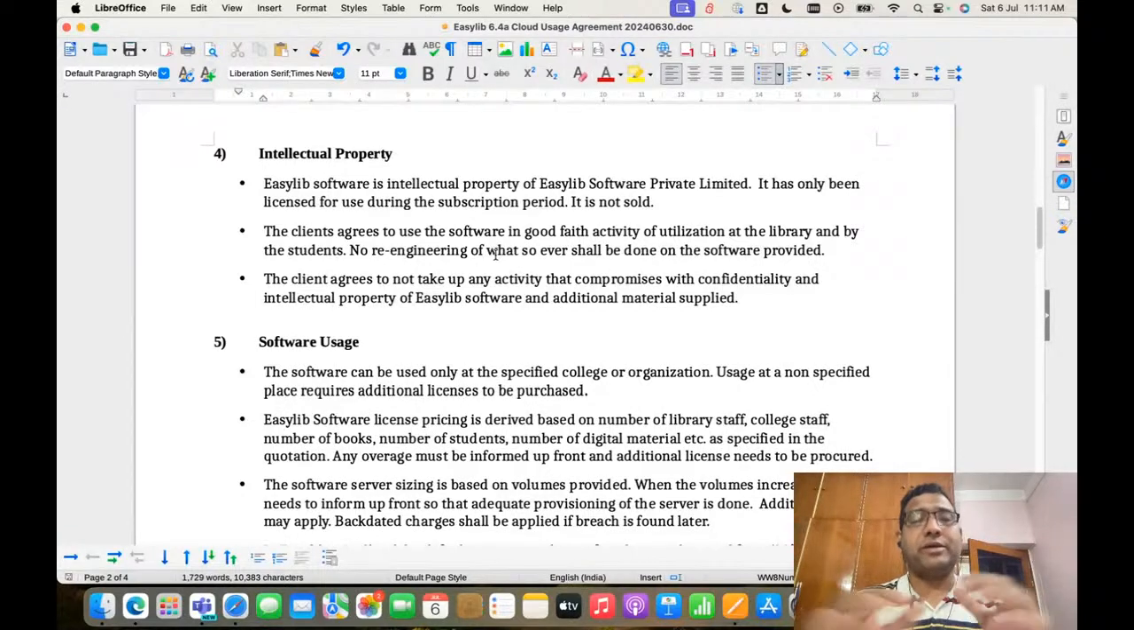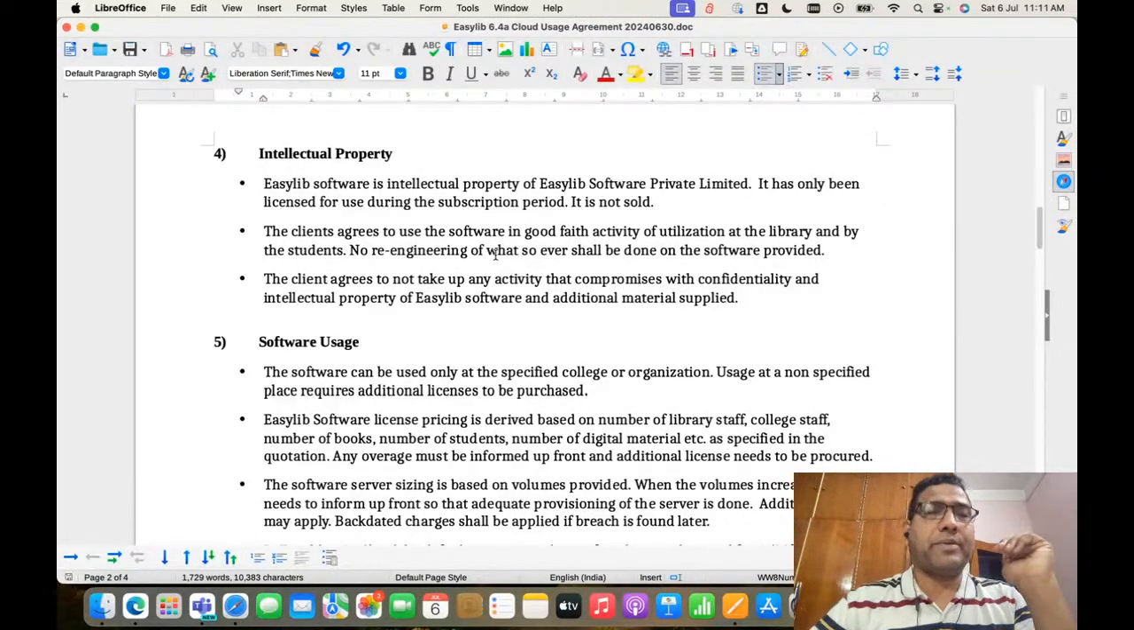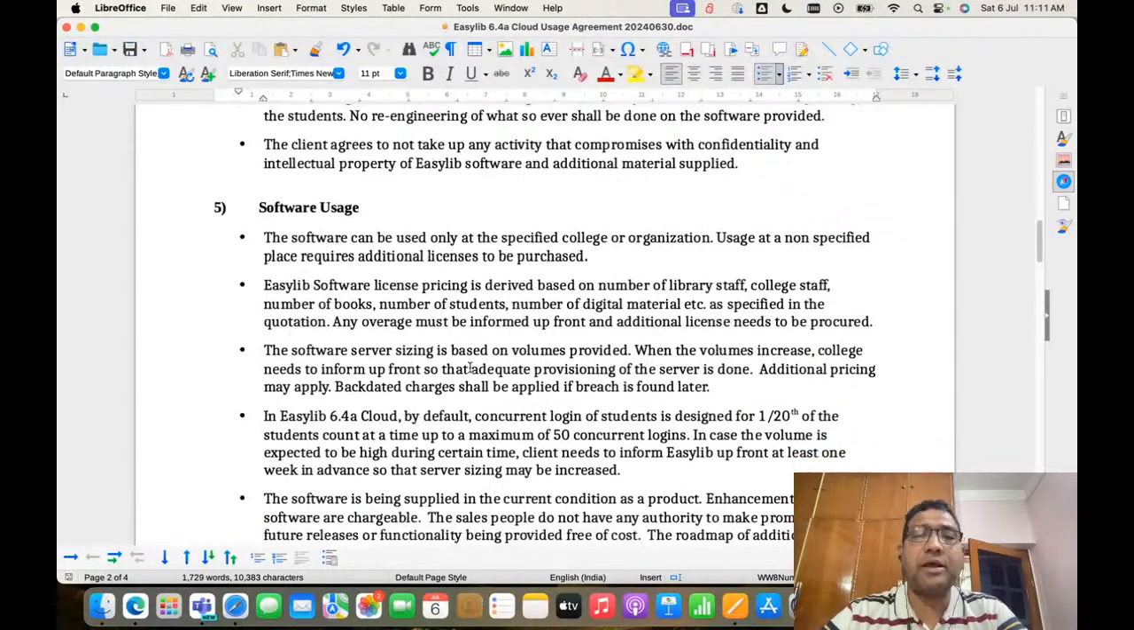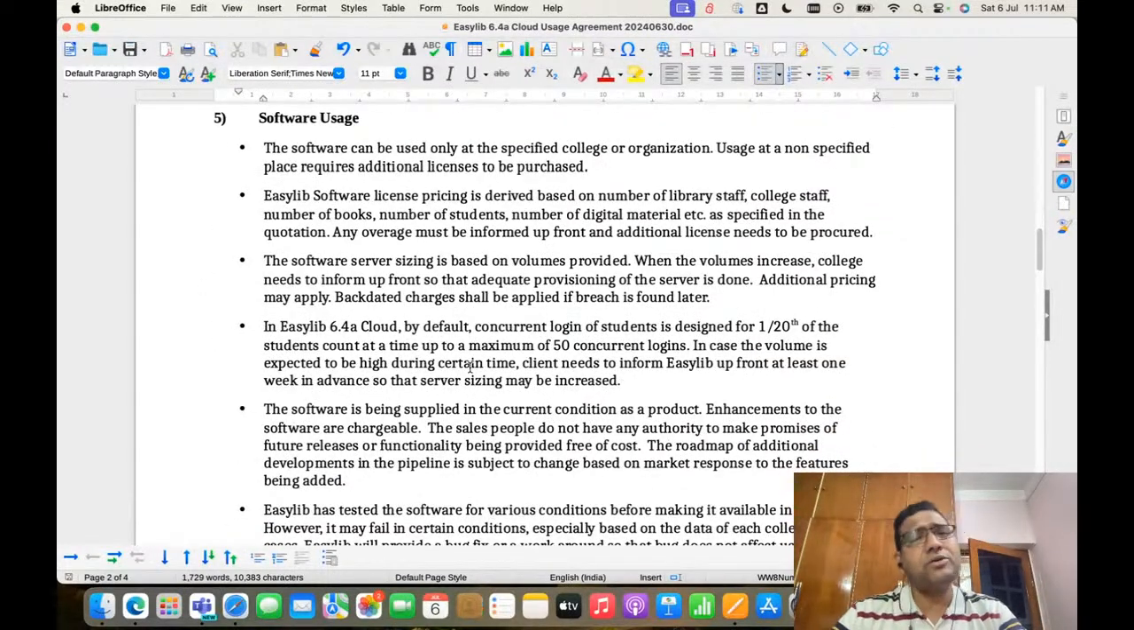Intellectual property: Easylib is software copyrighted by us. You can use it, but do not do anything which will compromise the intellectual property of Easylib. Software usage: use it within the campus and outside the campus, as per the fair use policy. And if you are getting the 3-user license, use it for 3.